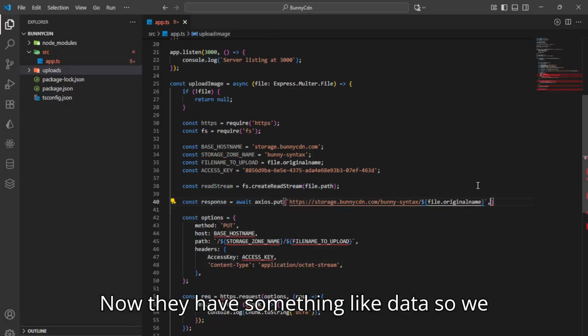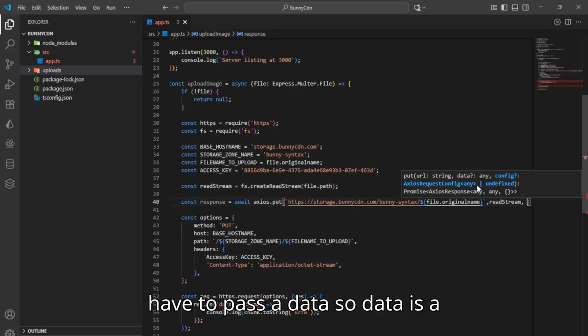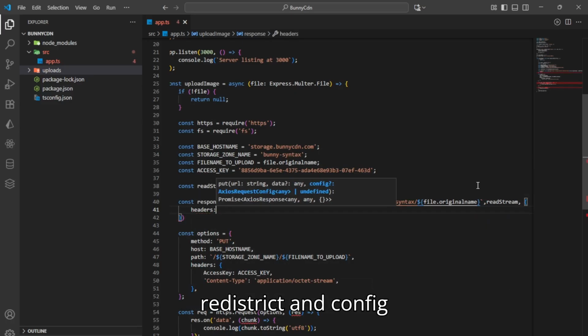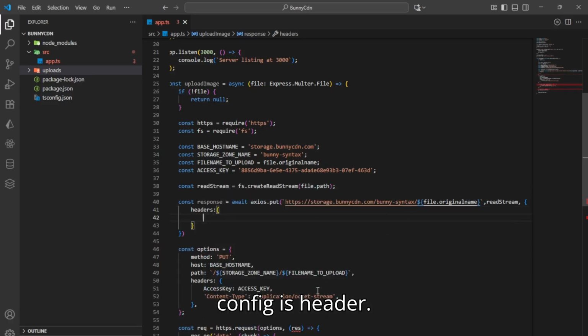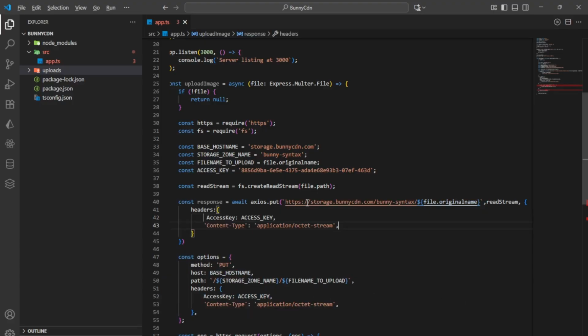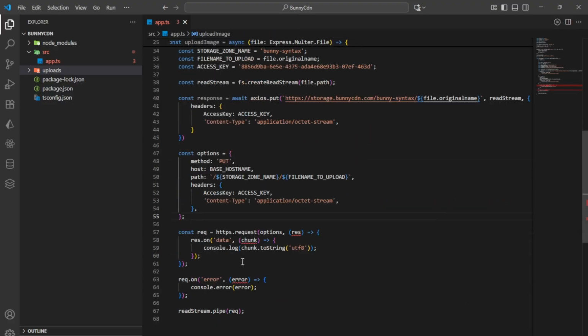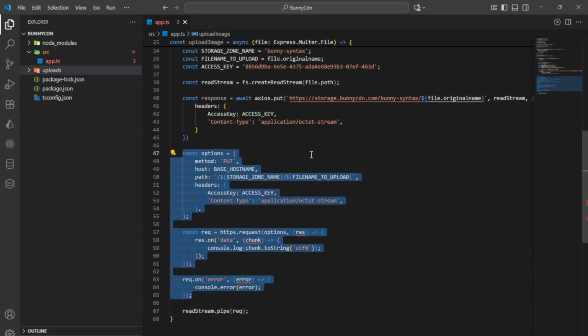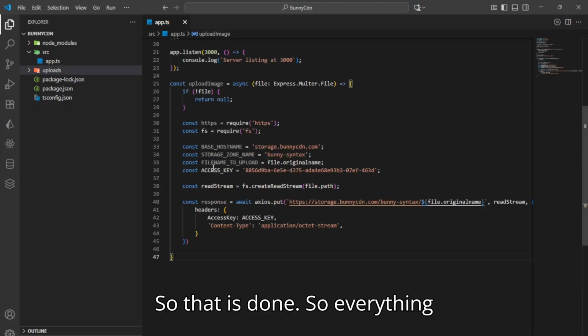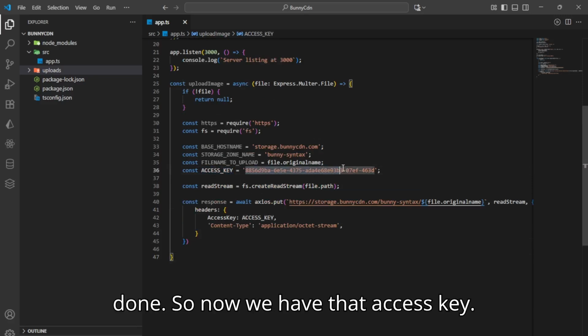Now they have something like data, so we have to pass data. The data is a read stream, and config. Config is headers, and they have something like access key and content type. Okay, so that is done. So everything is done.